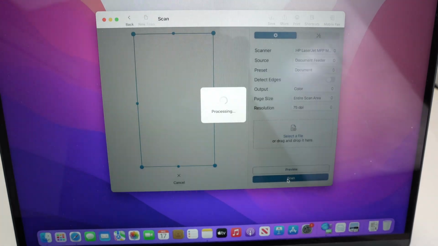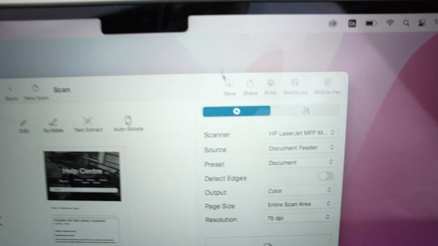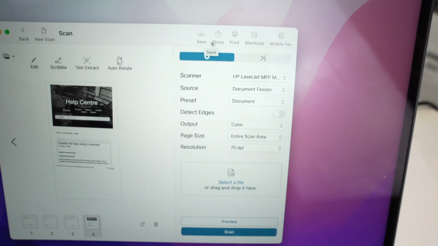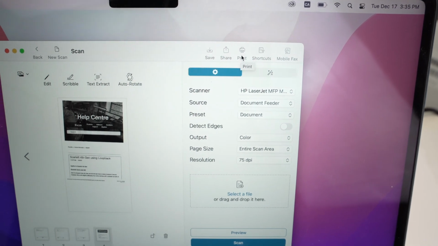Be patient, and then at the end, don't forget to press the save button, share button, or print button.